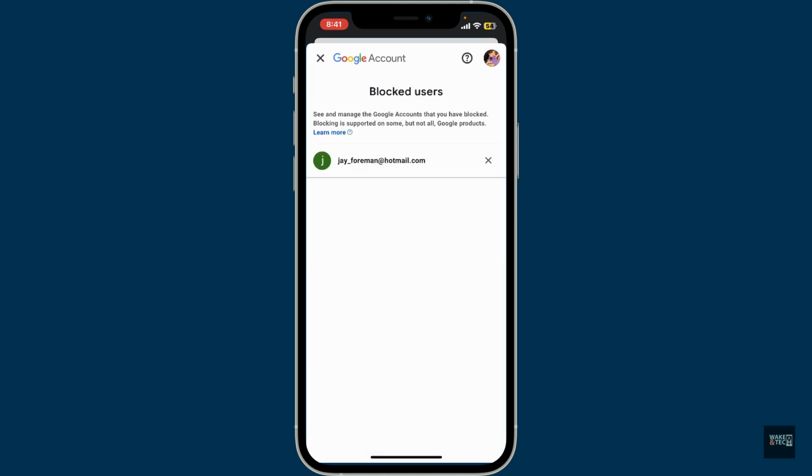Now any other user that you've blocked will be displayed on the page. To unblock them, tap on the cross icon right next to their name. And once unblocked, the person will be able to join your Google Meet sessions, message you on Gmail, and interact across other connected Google services again. So that's how it's easily done.